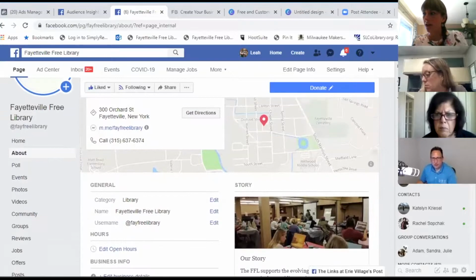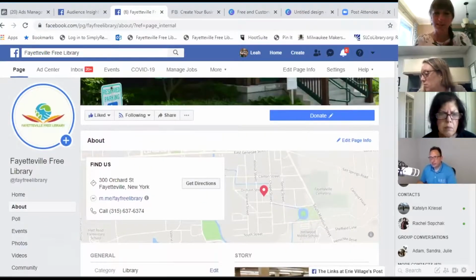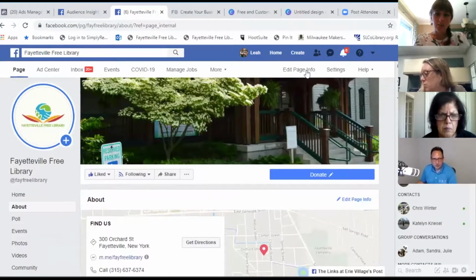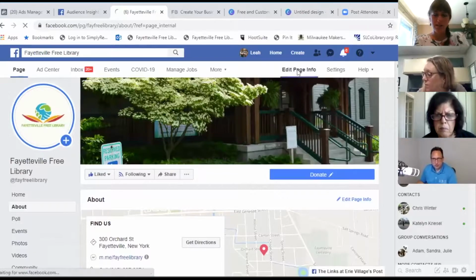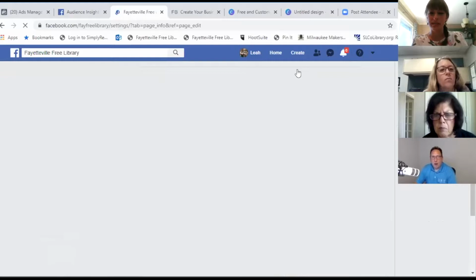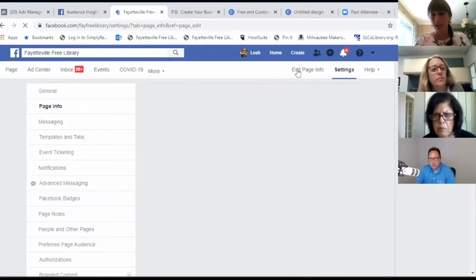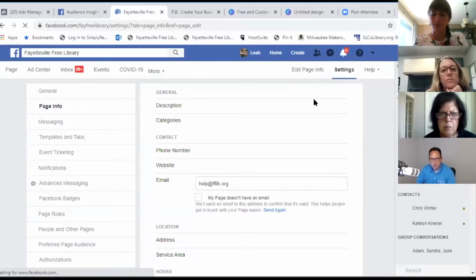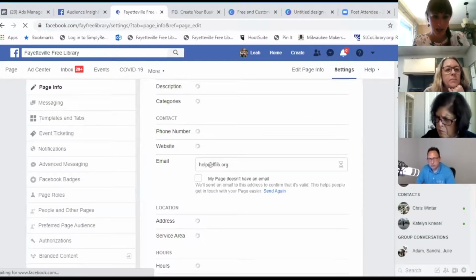Along with completing your page info and customizing your page settings. So the edit page info at the top here, I'm doing this all through just basic page management, not through the business manager. You can do the same thing in both places, but since people don't have both, I'm just showing it this way.